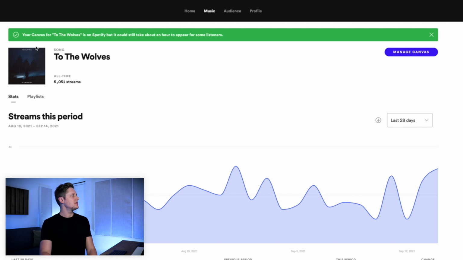And it says your canvas for To the Wolves is on Spotify, but it could take an hour to appear for some listeners. So now we're good to go. Spotify for Artists has uploaded our canvas to the track. So now we can go to Spotify and preview it on our phone, and our canvas looks something like this.